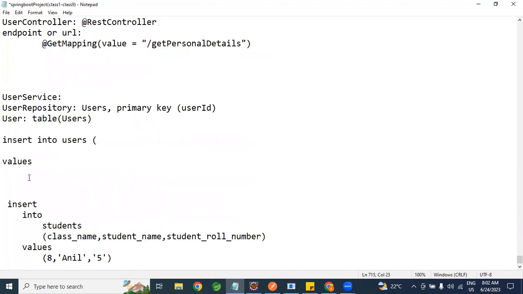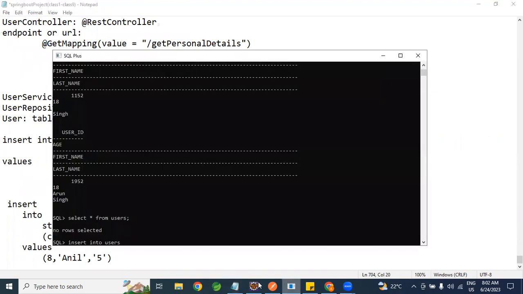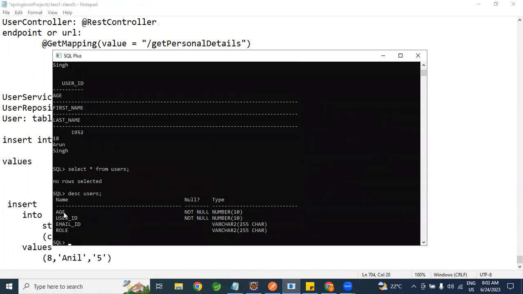So we can see insert into and then the table name, and then all the column names we need to take. To take the column names, we need to see from here what columns are there. So I will write the describe command, describe users. We can see we have the columns age, user ID, email ID, and role.